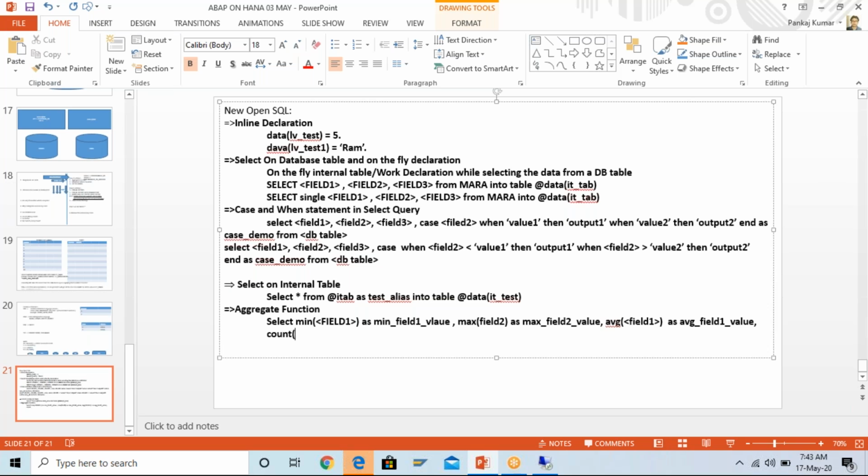So count star, or maybe field 1 or field 3, based upon your requirement, you can do it over here. And from some DB table, you have to select the query, right? Even I think you can put the internal table over here also. You can do min, max, all these things on a DB table or internal table. Once you can check this one, I believe it will support over there also.